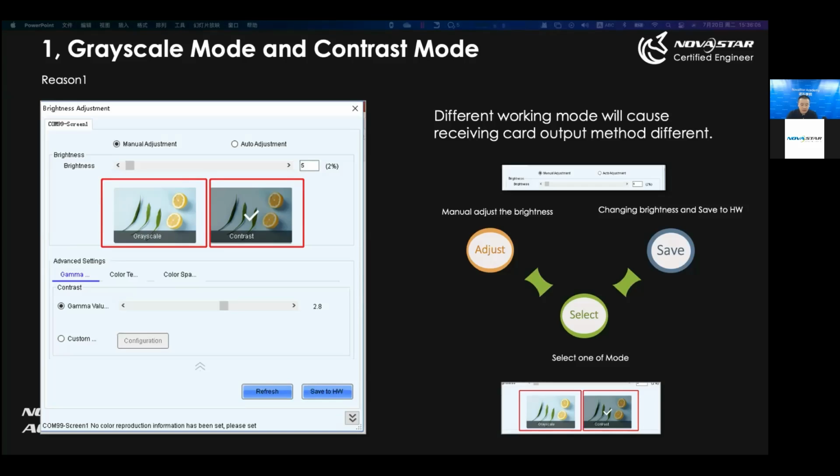And next, we need to adjust the gamma value to make sure that all cabinets work at the same gamma value. After that, we need to save to hardware, make sure all cabinets save the same value to the hardware. So first, we need to manually adjust the brightness. And second, we need to choose one working mode. And next, we need to choose the gamma value. And the last one is that we need to save to the hardware.